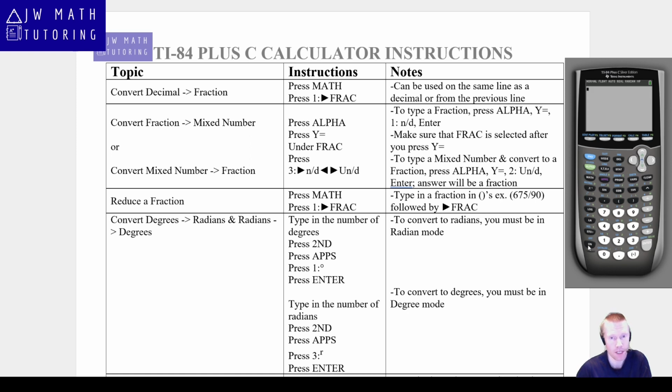So first basic operation you need to know how to do is just convert a decimal to a fraction, because you'll be calculating numbers as you're working through problems, and then the answers will all be as fractions. So all you have to do is, let's say we have whatever decimal, 0.345 is what we come out with. Convert to fraction, we just hit math, we go to option number 1 there, select frac. Okay, that's equivalent to 69 out of 200.